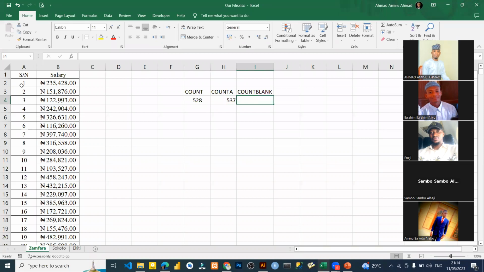So for the blank, we want to know how many cells are blank. We are going to say equals count blank, open bracket, then we highlight the range B2 colon B555. Then we close it. Then the blank cells are 17. Do you understand this? So this is the way that you can know.